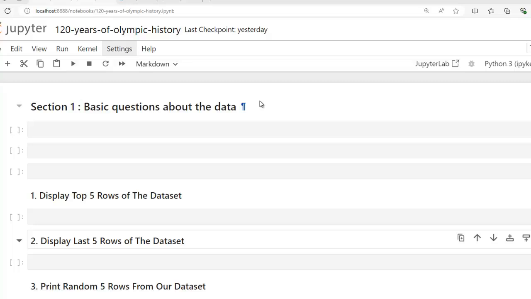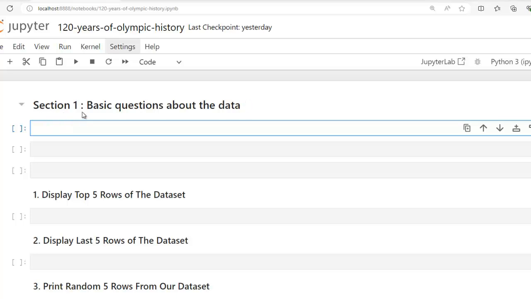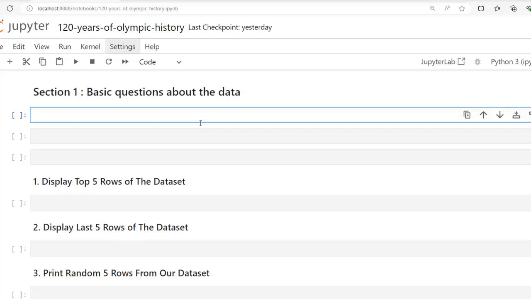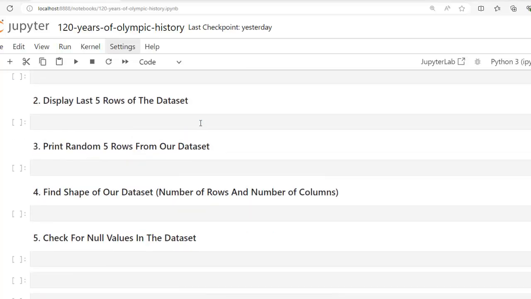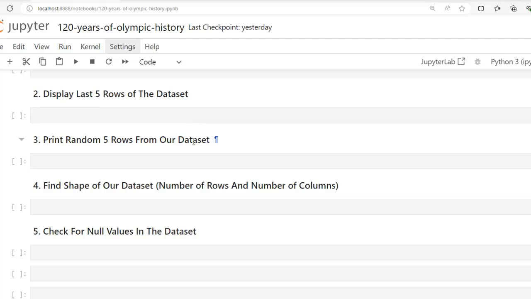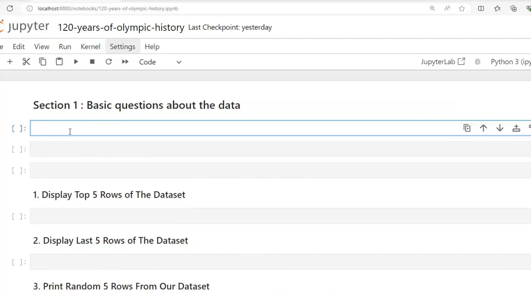So let's get started. Let's start with our section 1, basic questions about the data. You can see these are the most common questions that you would typically ask when working with any dataset. Let's import the required libraries.